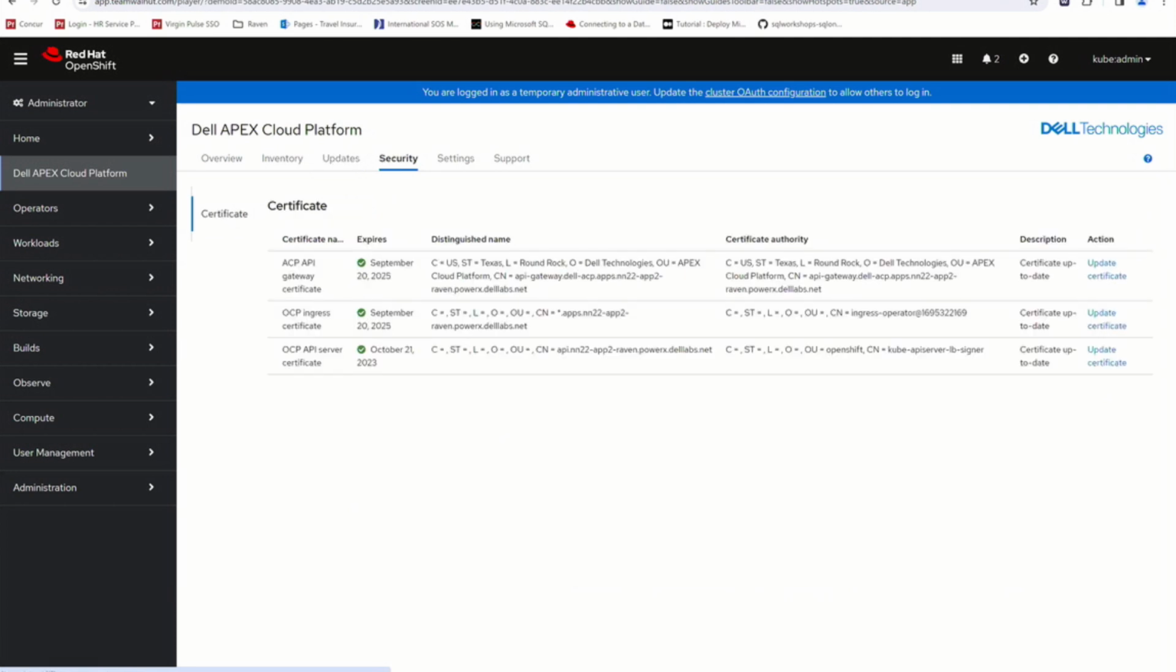Security, this one I really like. This gives us the ability to manage the certificates. The Apex Cloud Platform API Gateway, which is the Dell one, but also the OpenShift Ingress and OpenShift API certificates can be managed this way as well. If you stick with self-signed, they'll auto-update. But if you move to an enterprise certificate authority, then you'll want to manage those. And management is just as easy as clicking Update Certificate, pasting in the information, and saving. And it'll rotate those certs for you.